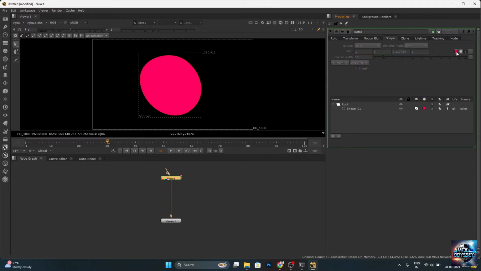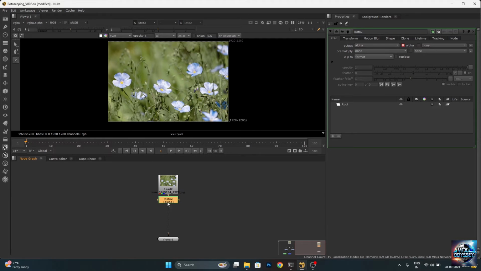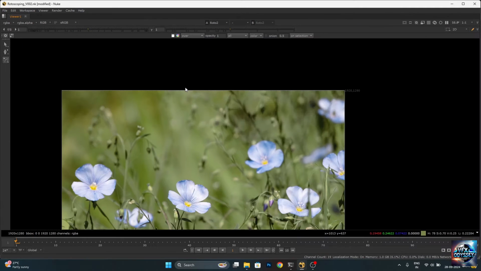Shape. I have downloaded this image from Unsplash. You can download it from any copyright free website. So we'll start by adding the Roto node using shortcut key O. Our task will be to cut out this flower from this image. So I am picking B spline. Press spacebar to maximize the view.